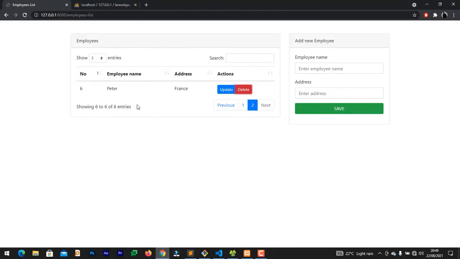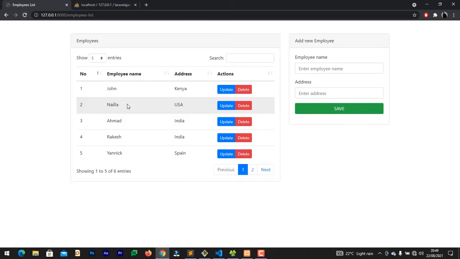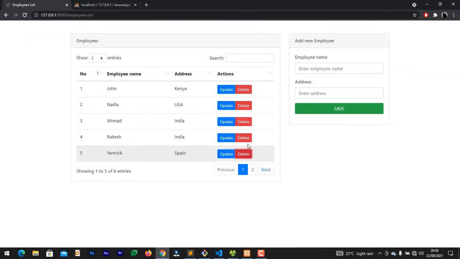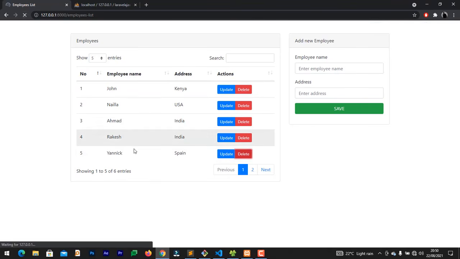Let's go check if it is working. If we press the delete button, this pop-up will come up, telling us if we want to delete or not. But if we press cancel, nothing happens to the record. But if we press yes, immediately the record is going to be removed, as shown in this alert popping up.